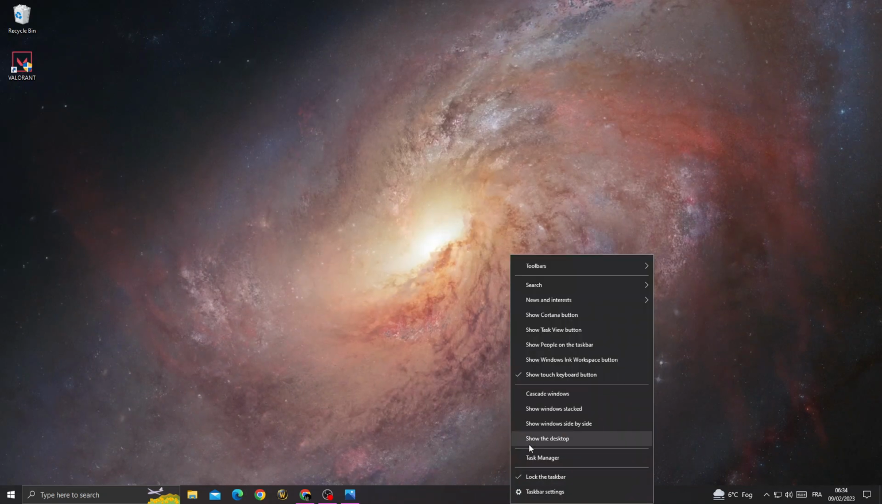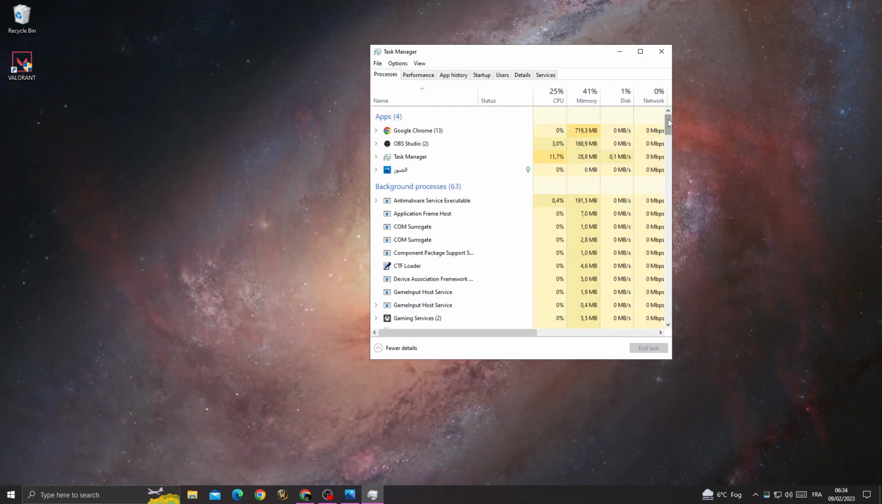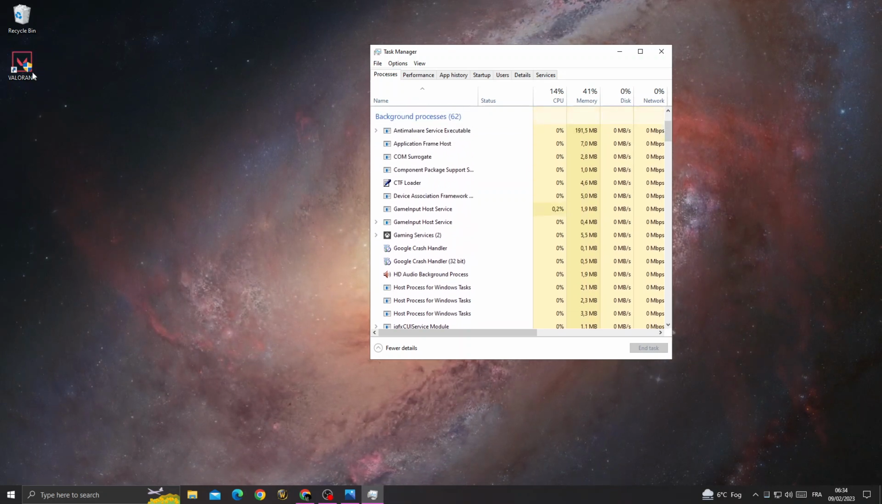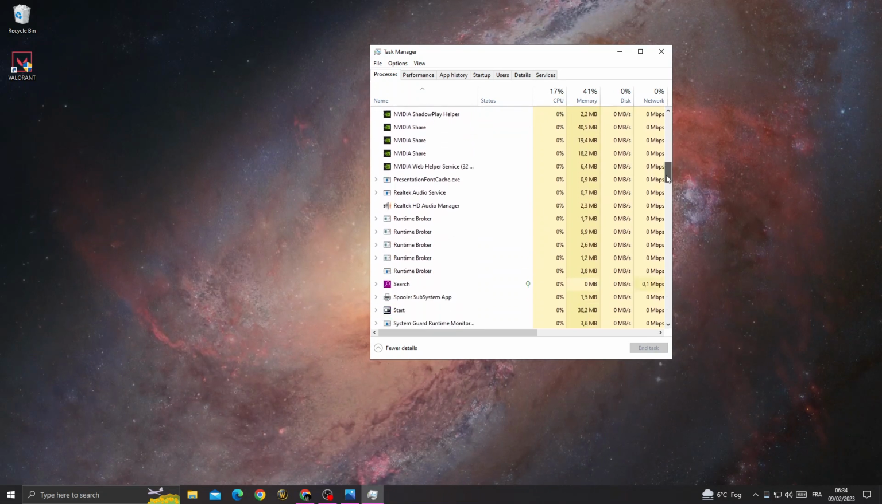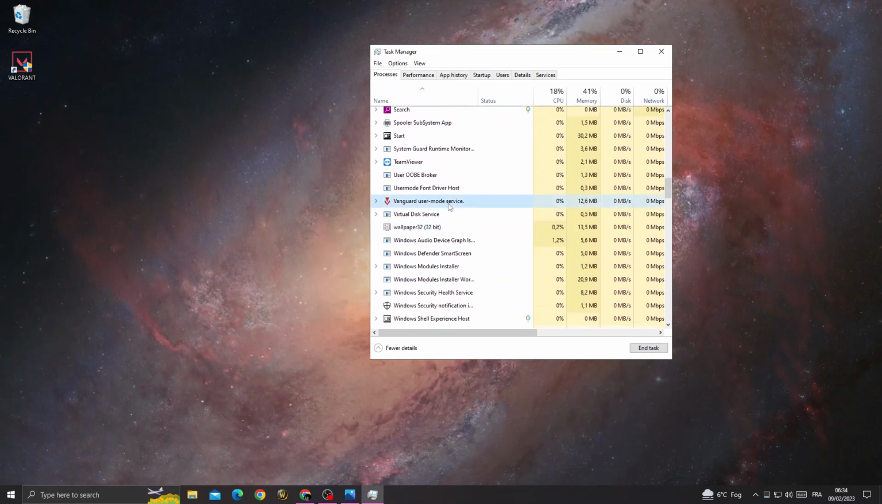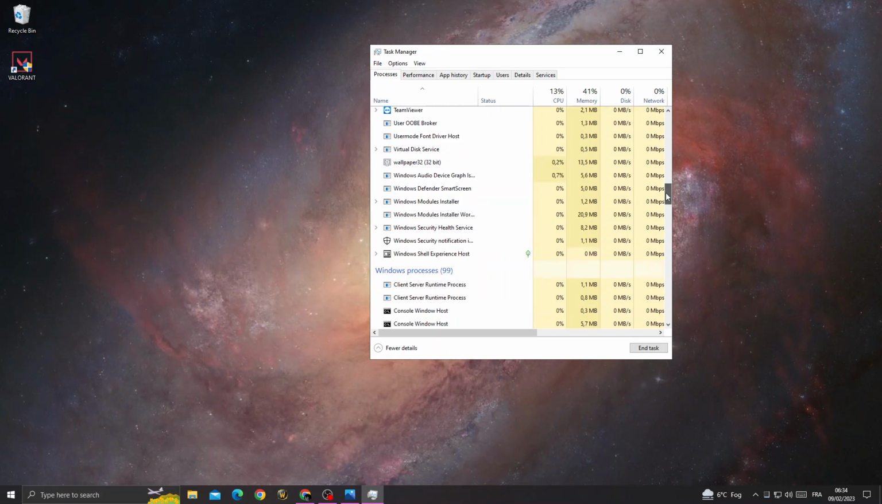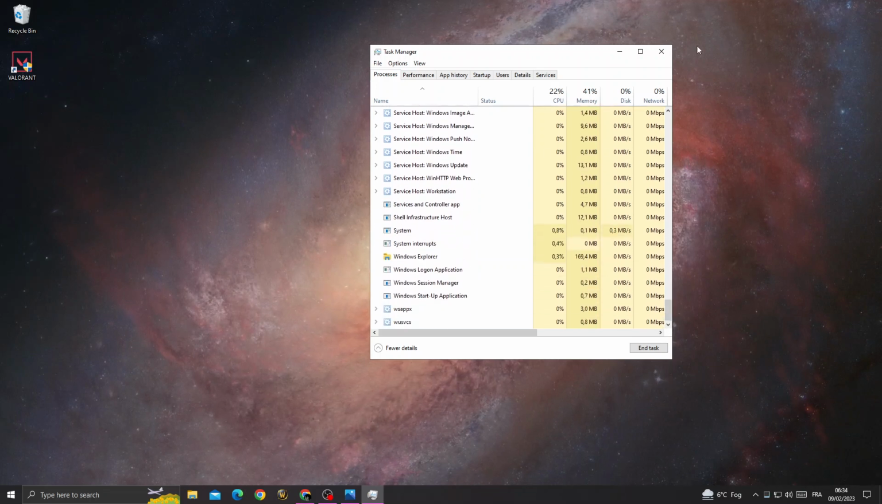And now open task manager. Now just scroll down and close all the processes that are related to Valorant, like Vanguard or Riot Games. And here's it, Vanguard, right click, end task. And that's it. Make sure there is no other application here, and that's it.